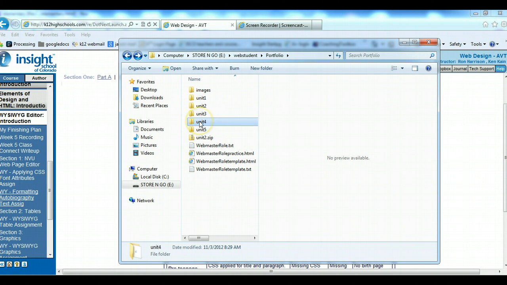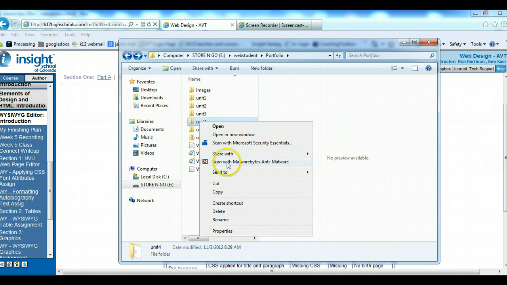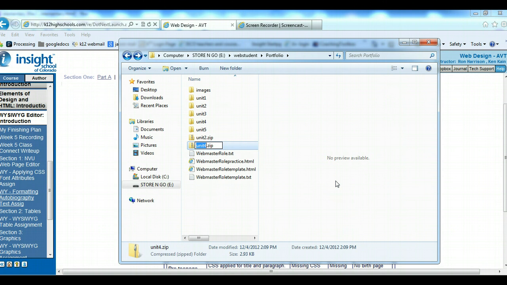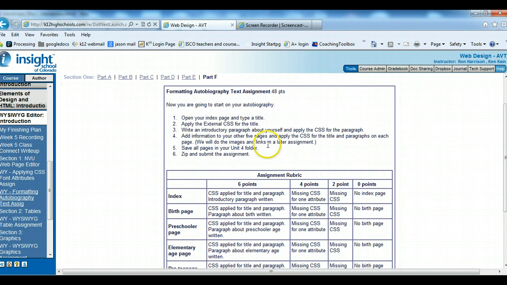So I'm on Unit 4, and I've showed you how to do this before. Zip it, so I right click, and then I hit send to compressed zip folder. And there it is right here. It's called Unit 4 zip, and that's what you submit. So pretty easy work, isn't it?